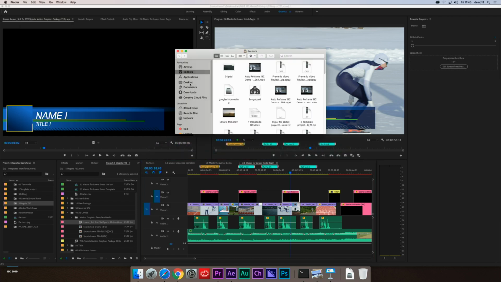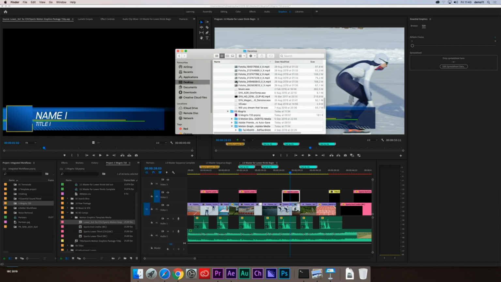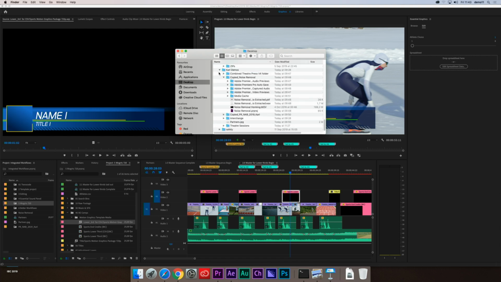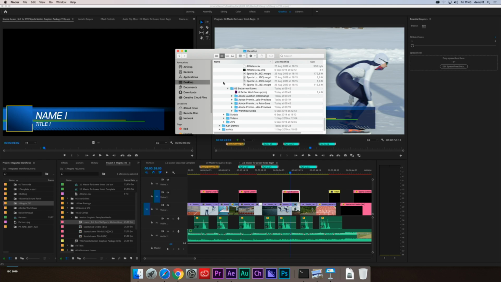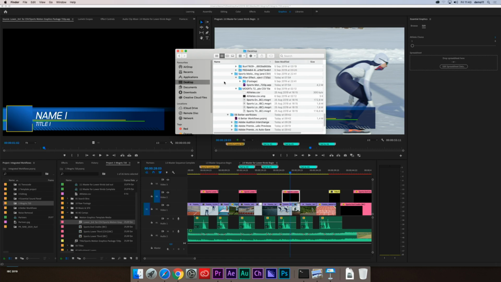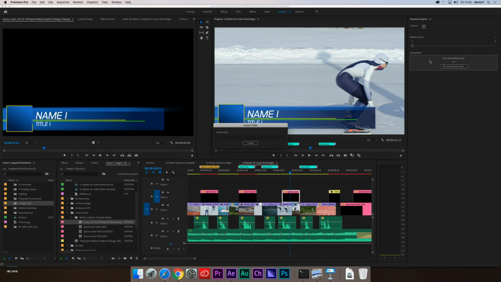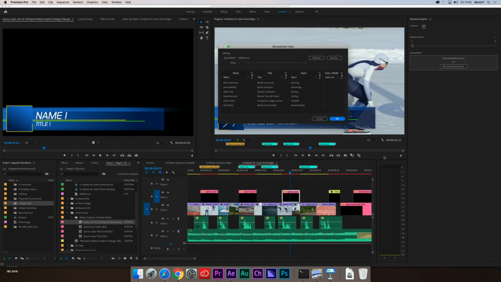Let me just go ahead and open up a Finder window here. And we'll just go into my graphic elements here. And here I have a CSV file. I'm just going to drag and drop that into this spreadsheet window. And it imports and shows me the spreadsheet information directly.